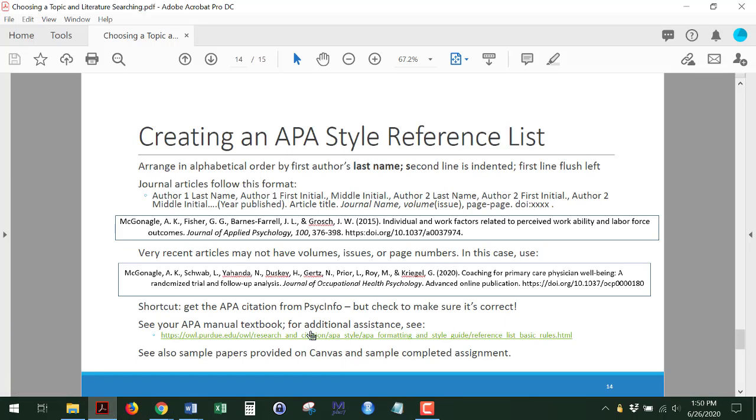Okay, so getting back to the slides, you also want to see your APA manual textbook. That was optional, but there is some additional assistance at the link that I provided there. Also, please check the sample papers that I've provided on campus and the sample completed assignment that I provided on Canvas if you want to see some other examples.